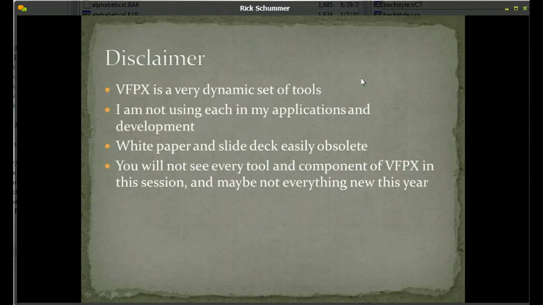Anyways, I was just talking about the disclaimer. I don't know everything there is to know about VFPX. I know quite a bit about VFPX, but there are a number of developers who are working around the clock to make my knowledge obsolete. And if that's the case, I apologize for that, but I try to keep up on it as much as possible. And I will tell you that there's no way in heck in the time we have allotted that you'll see every tool or every component that's in VFPX in this one session. It's literally impossible.